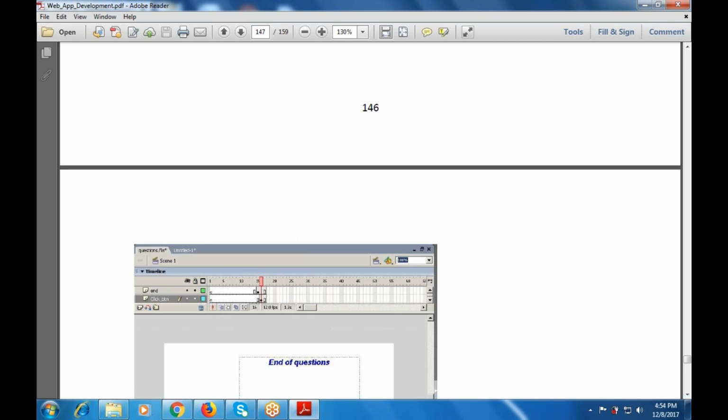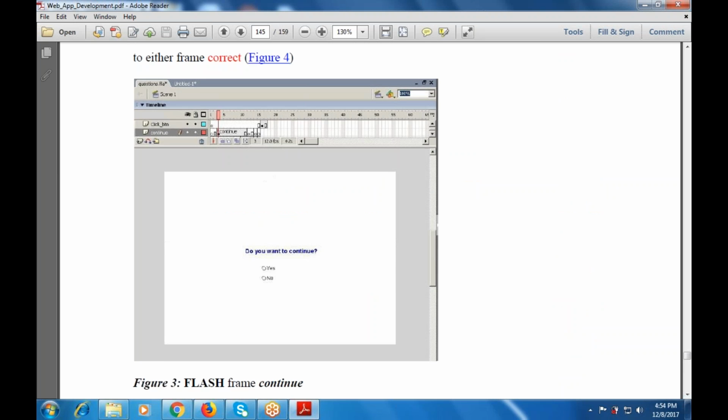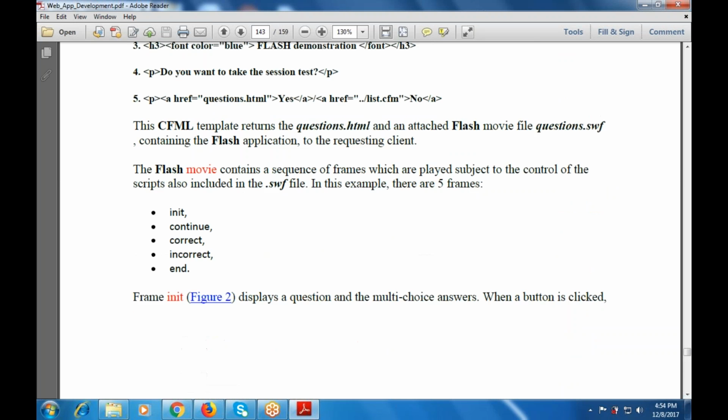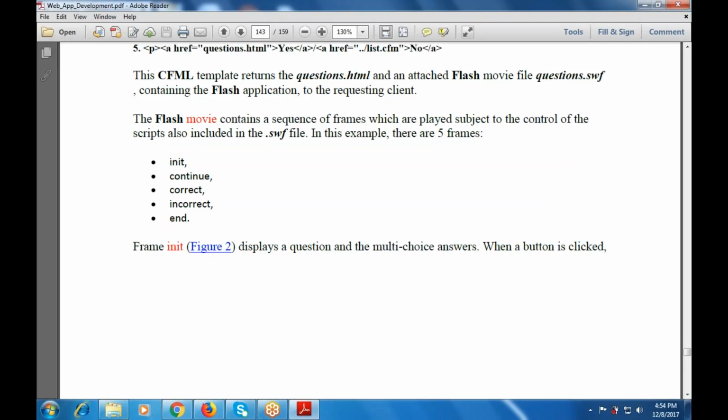So these are the various parts we have discussed. If I go through all of these, there are init, continue, correct, incorrect, and transmit, and we have discussed all 5 with the examples, with the coding, everything that we have done.